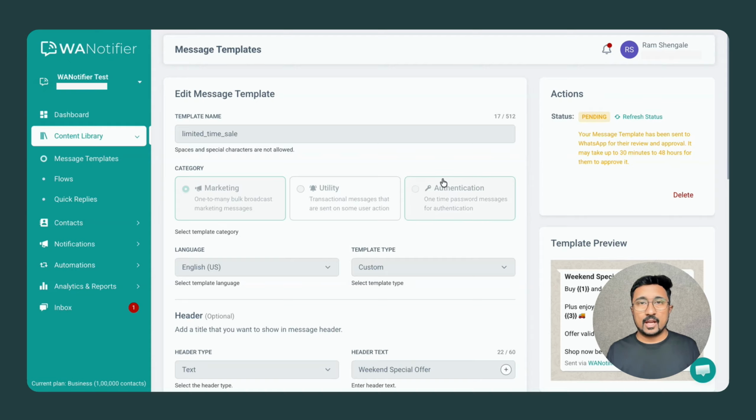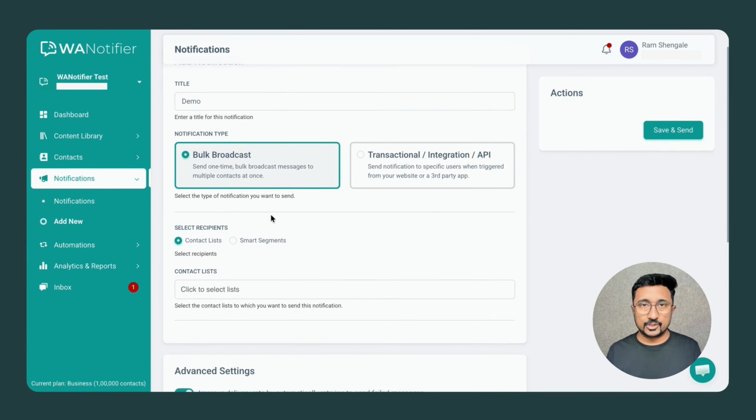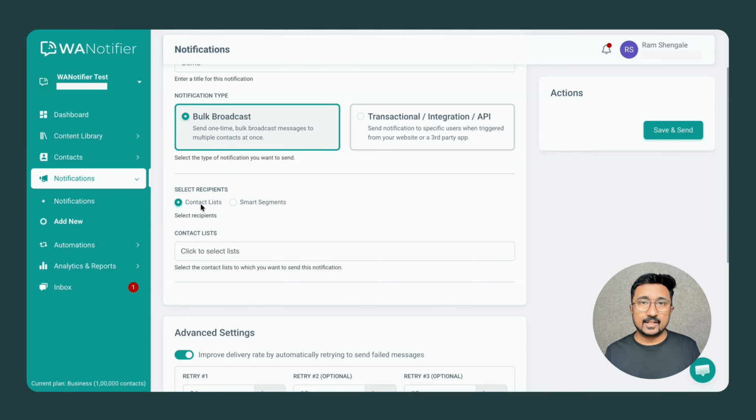Next, let's create your campaign. To do this, click on Notifications in the left sidebar and select the Add New option. On the Add New Notification screen, give your campaign a name. Then, under Notification Type, select Bulk Broadcast Notification. Next, choose the contact list or segment you want to send your campaign to.